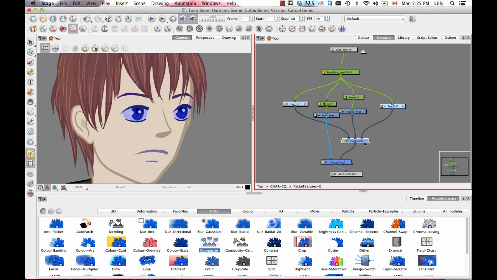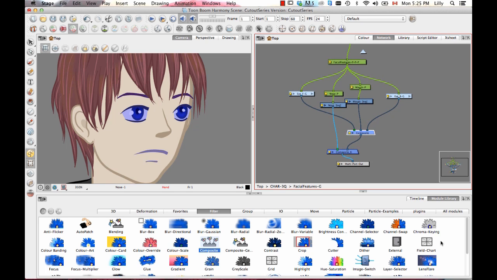There we go. And now on these ones, I'm going to put the cutter effect.